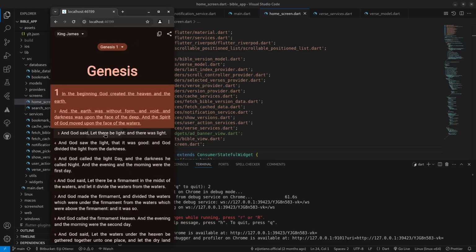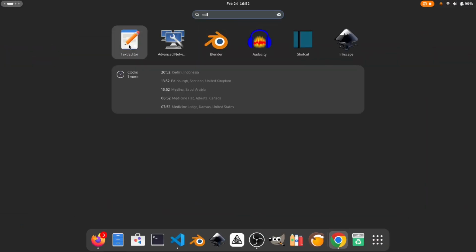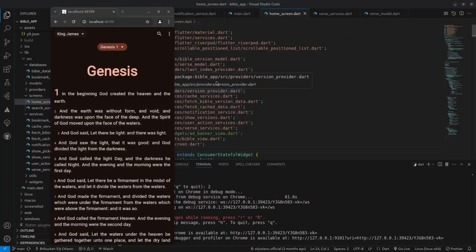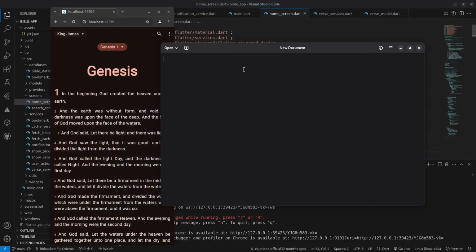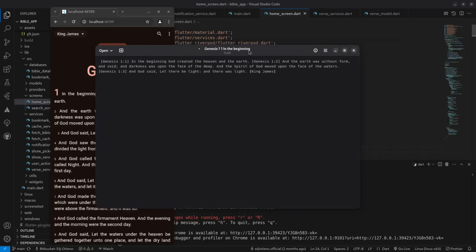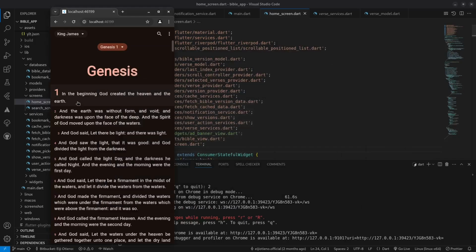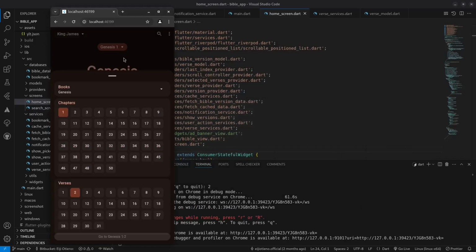Also, like I was stating earlier, you can copy it. Let me see. Yeah, so it can copy and paste into the clipboard. When you copy it, here is what you get. Just close that, discard. And also you can search for verses here too.